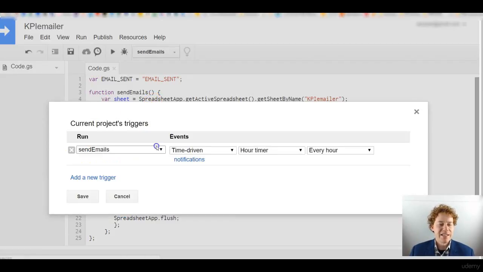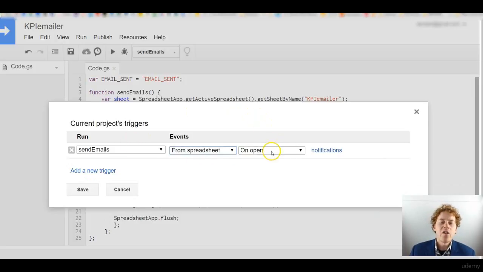So select this URL just here. Now, firstly, we have to make sure the right function is selected. We've only got one, so you don't have to worry about that. Secondly, we're going to change the events from time-driven to from spreadsheet. And instead of on open, which is the default setting, we're going to select on change. You could select on edit, but that means the script will only run when you actively edit the spreadsheet. Whereas the on change function makes the script run every time the sheet is changed, whether you actively do it or not. So select on change, then save.